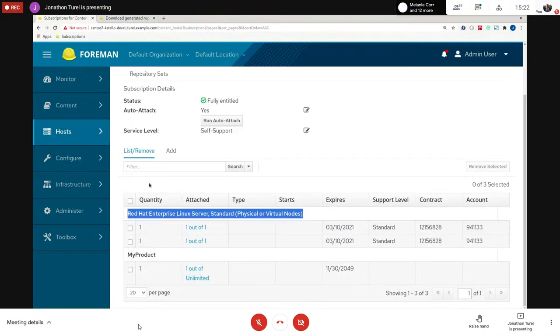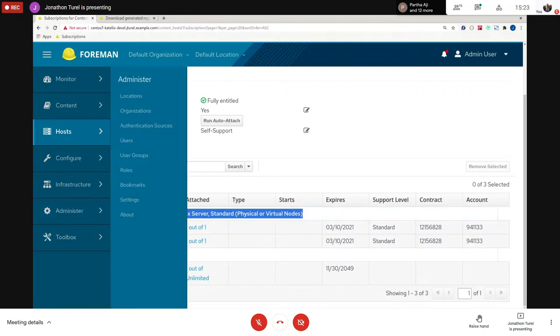However, you can call the host Red Hat subscriptions consumed macro, and you can see how many Red Hat subscriptions you have consumed across your infrastructure. And that is all that I had. Thank you.